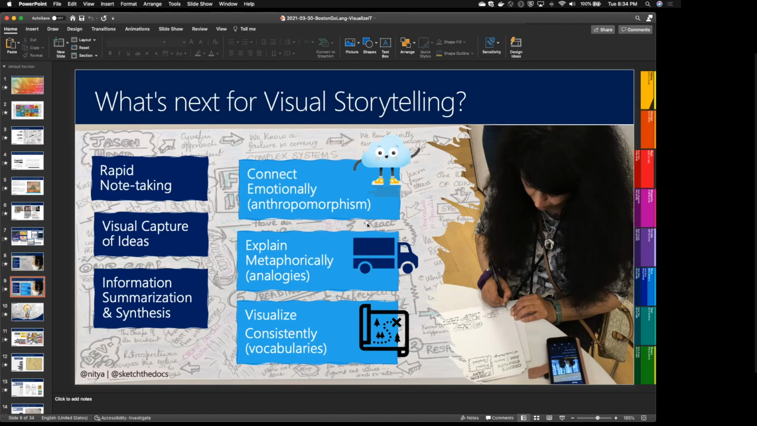Last but not least, vocabularies. I'll give you a Go example at the end, but if you're in, say, healthcare, you'll have a certain set of icons and imagery and words that you want to use. If you're in retail, that might be different. So understand your vocabulary, and learn to sketch the things related to that vocabulary.